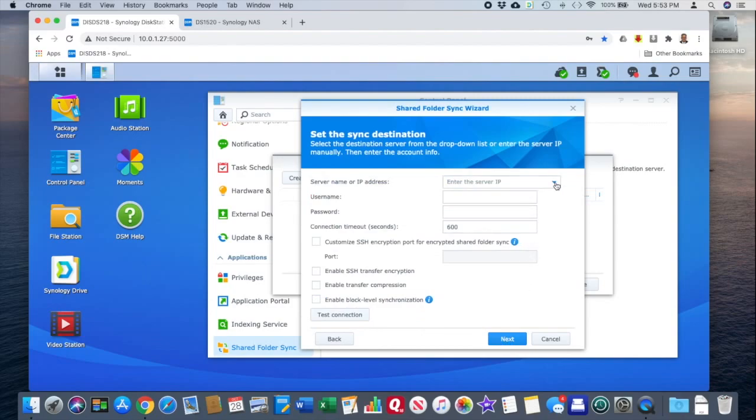Now you want to tell the application where to sync to, and if we click on that down arrow, it's going to go out into our network and find any Synology NASs that are available. And as you can see, it found the DS1520, and it has the IP address, so we're going to select that. And now we're going to enter a user ID and password on the 1520. This is so that the 218 can communicate with a valid user on the 1520.